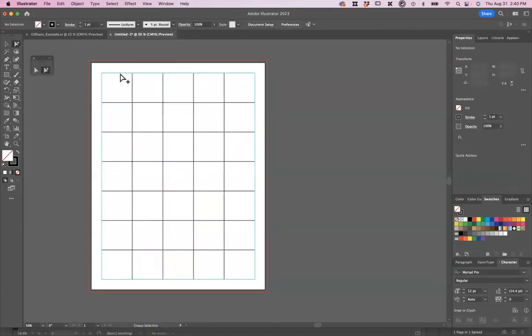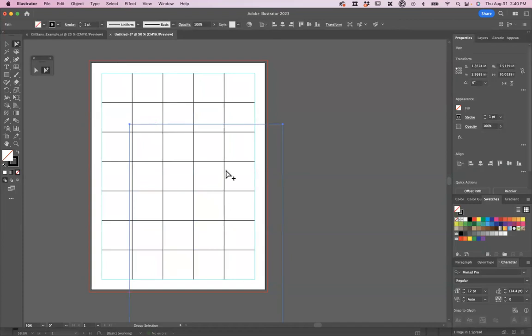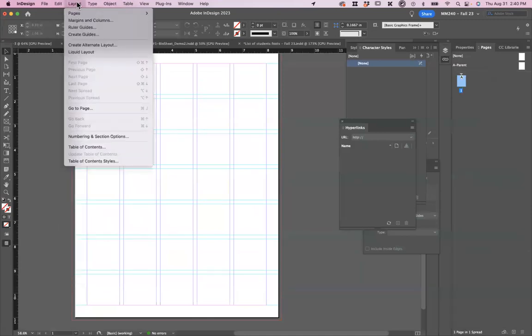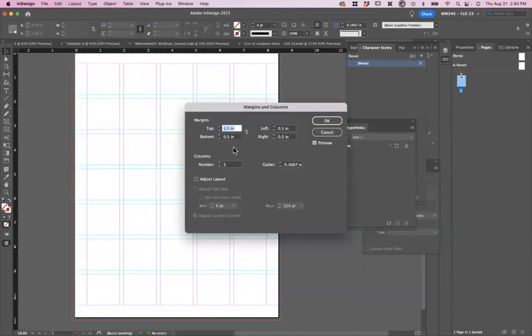Now, on the outside of this, there's another rectangle being created that I don't need, so I'm going to delete that. These lines, which are on the inside, are going to be what are referred to as the gutter. If we look at the InDesign file, this has created these gutters in between each of the columns. There was a setting for that. If we go back to Layout, Margins and Columns, the setting for that is right here, Gutter.